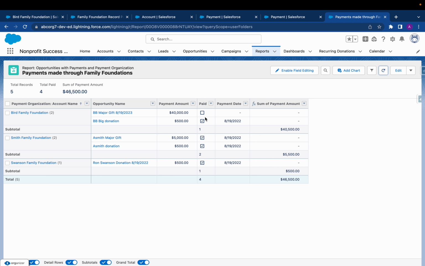Now, if you want to filter by those that have been paid or those that have been unpaid, this may help inform your gift tracking strategy, as well as who you might need to follow up with to ensure payment comes into your organization in a timely manner, and who specifically to reach out to.